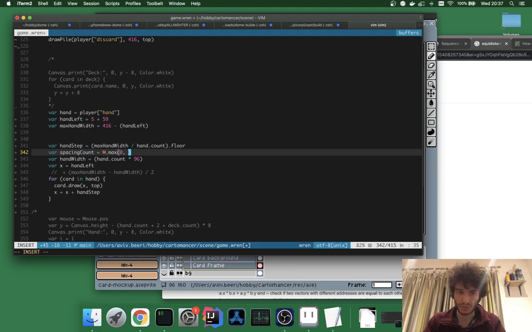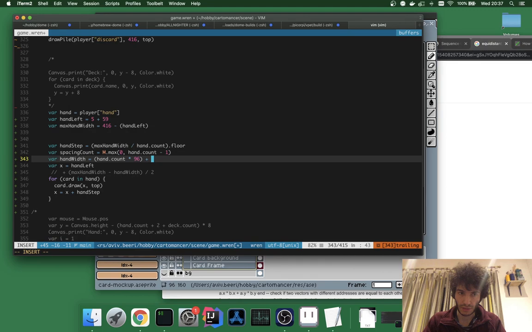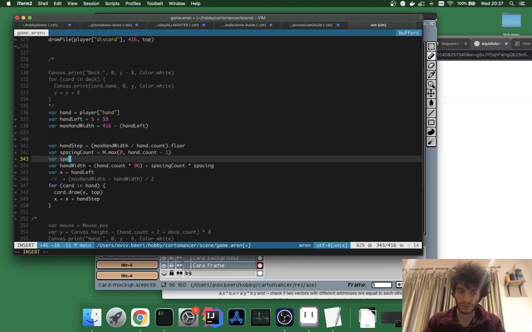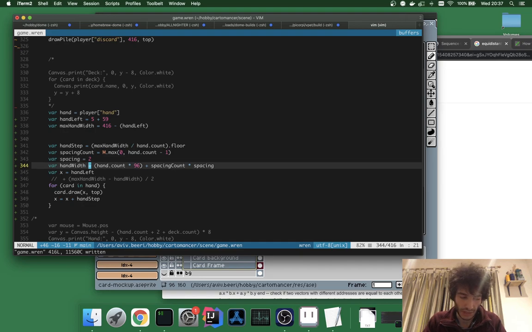Max 0 and count -1 plus spacing count multiplied by space. Just for the sake of argument, let's say it's 2, just so that it's got a clean gap between.